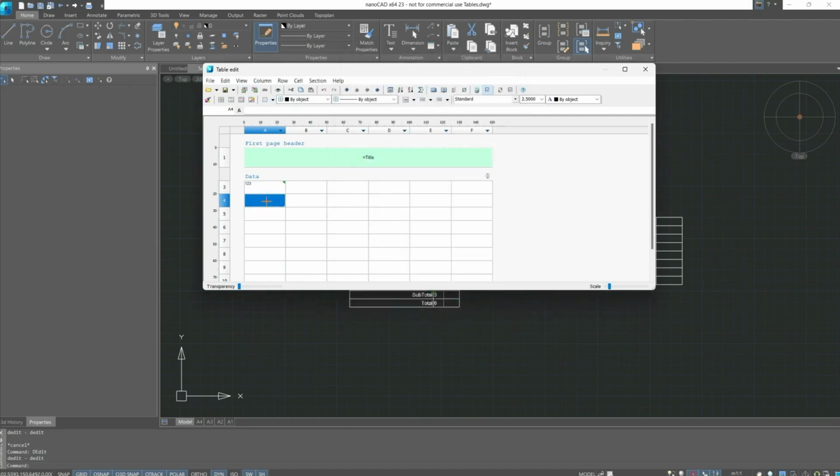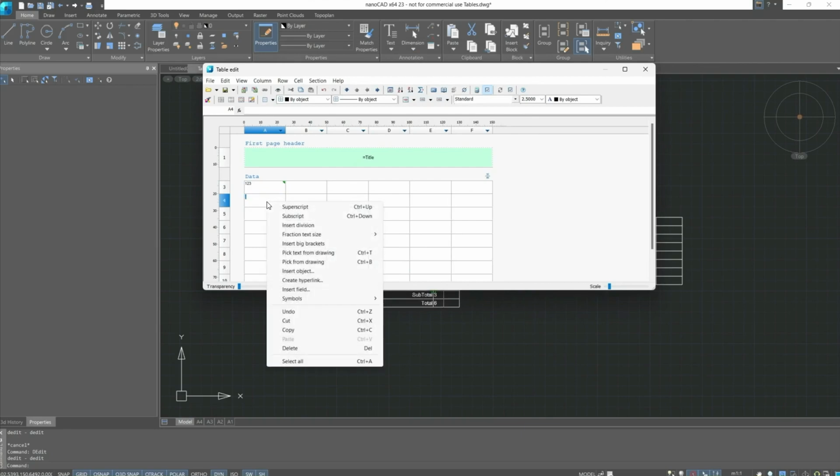If we activate this cell and again call up the context menu with the right mouse button, additional options become available for working with cells regarding text and any other symbols, and we can pick text from drawing, take some element properties from the drawing, or insert an object. Also, we can insert a field and a symbol.